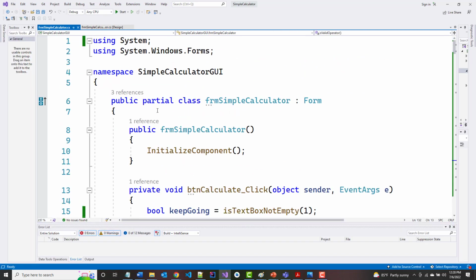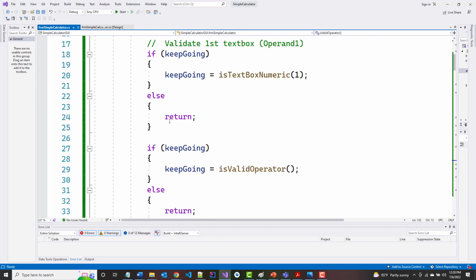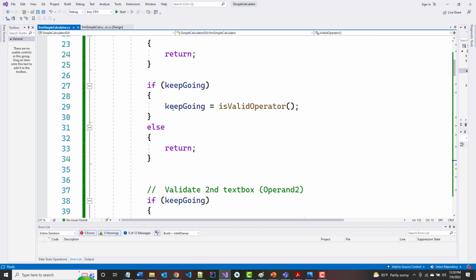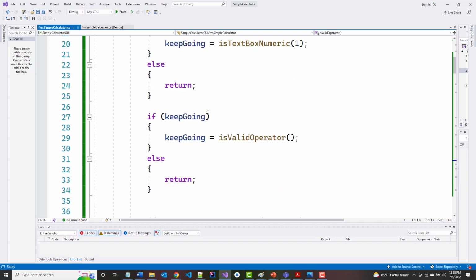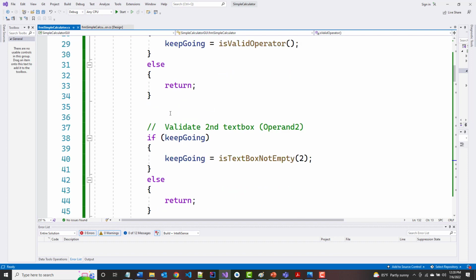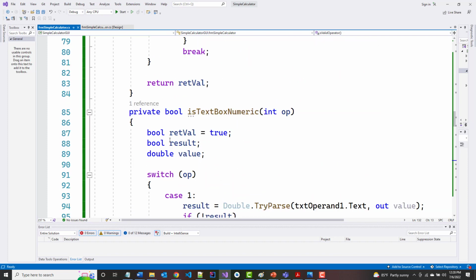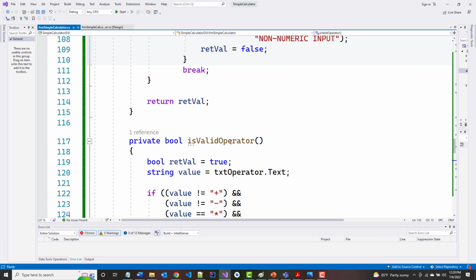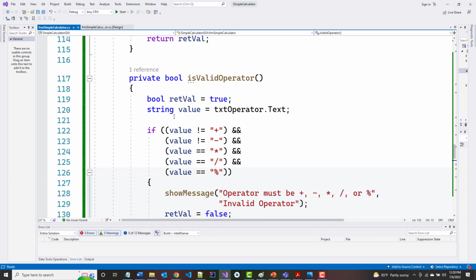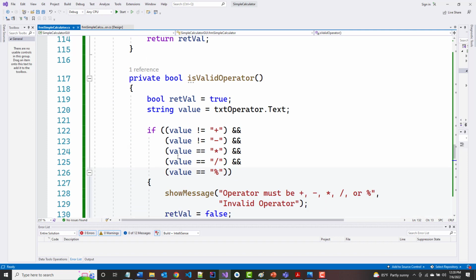So text box empty. If it's okay, call is text box numeric. Okay. If it came back and returned that, call is valid operator. Otherwise, return. So is valid operator. It's not this, and it's not this, and it's not this, and it's not this, and it's not this. Call show message, return retval. What is wrong with that? Nothing I see.